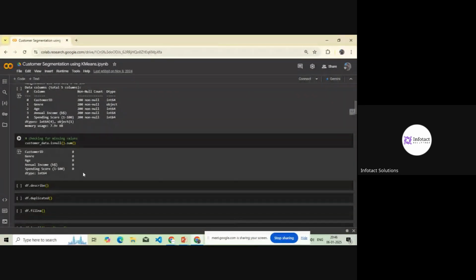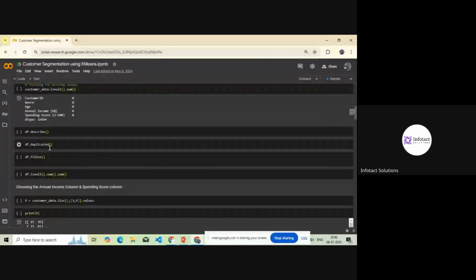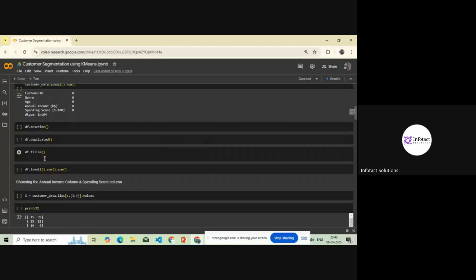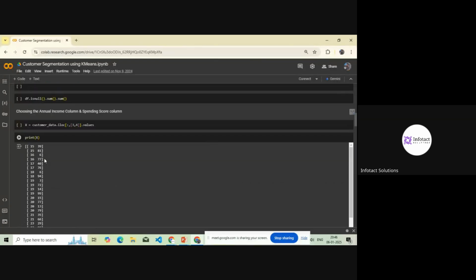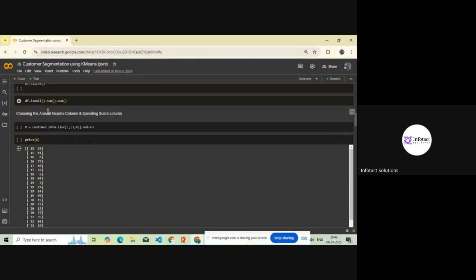Next, like your project description, we have used describe, then duplicated to check if there is any duplication in the data set or not, right? Then the fillna function to fill the null values that we have found. Then again, check after filling the null values, whether it is clear or not.